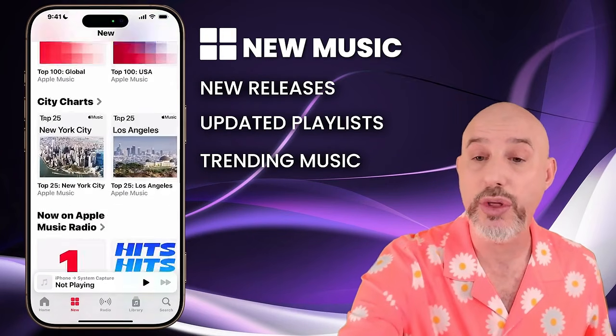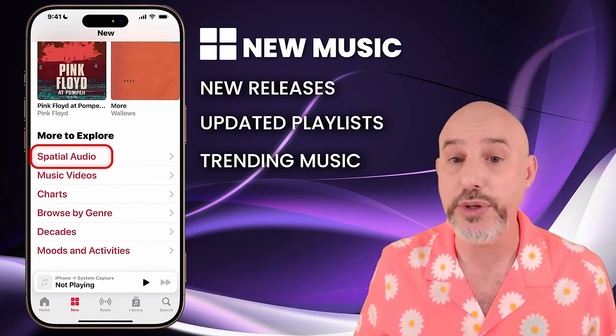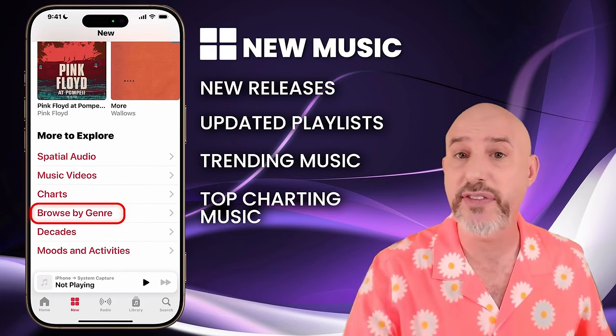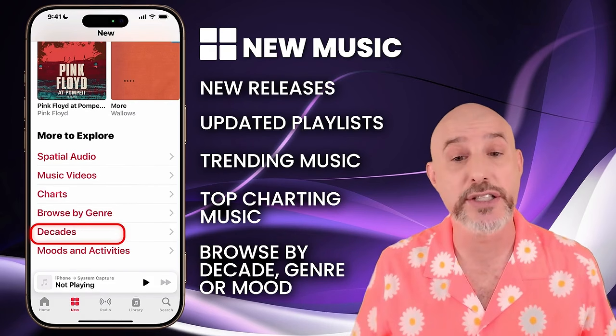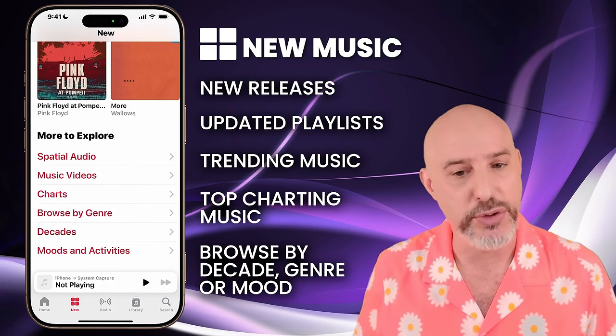Again, if you scroll all the way down to the bottom, you'll find a separate section allowing you to find new music in the spatial audio section, music videos, top of the charts. You can even browse by genre, decades, moods, or activities. This is another easy way to find new music.